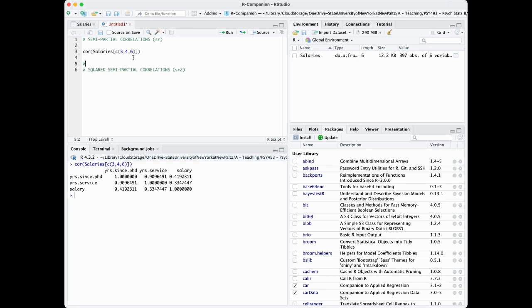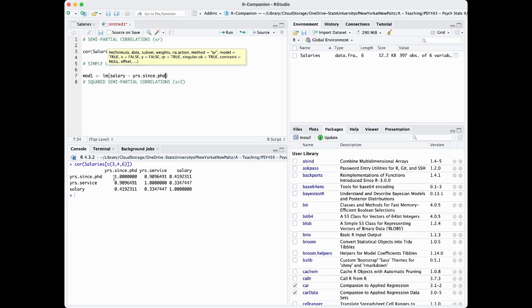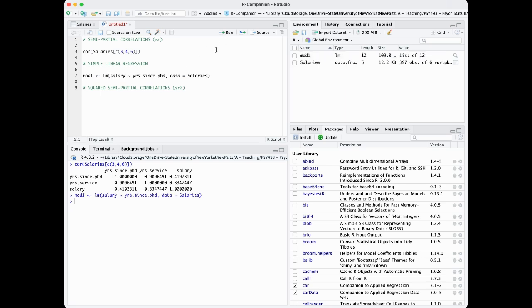Okay, so let's start with a simple linear regression. We'll try to predict salary from years since PhD. So we'll just call this model 1 and create a linear model where we're predicting salary as a function of years since PhD. So salary is our Y variable, our outcome, and years since PhD is our X variable, our regressor. We need to add in data equals salaries. So when we run that, we create the model.